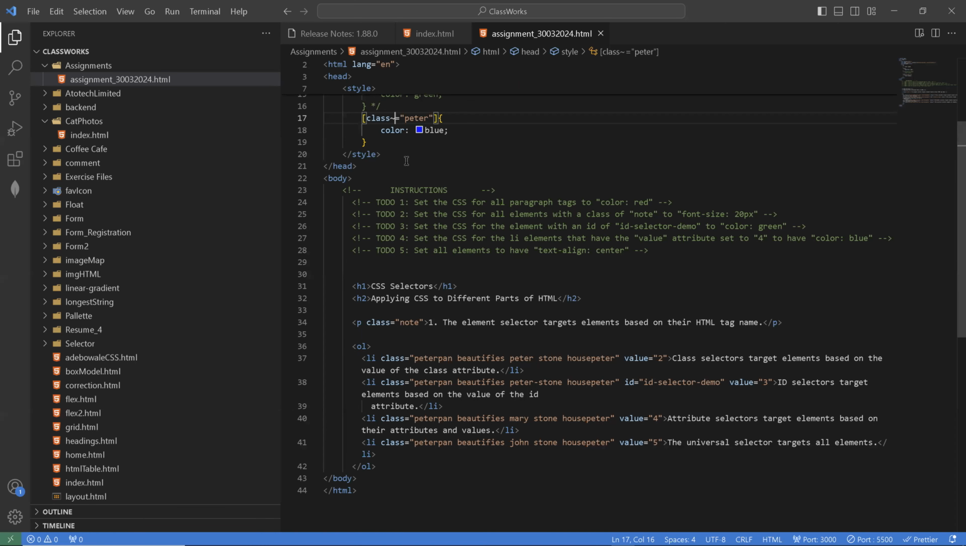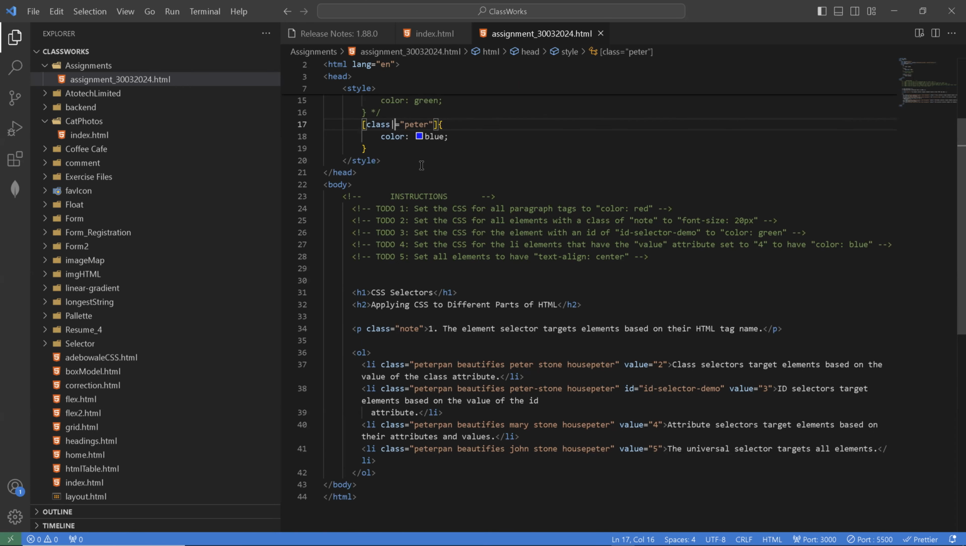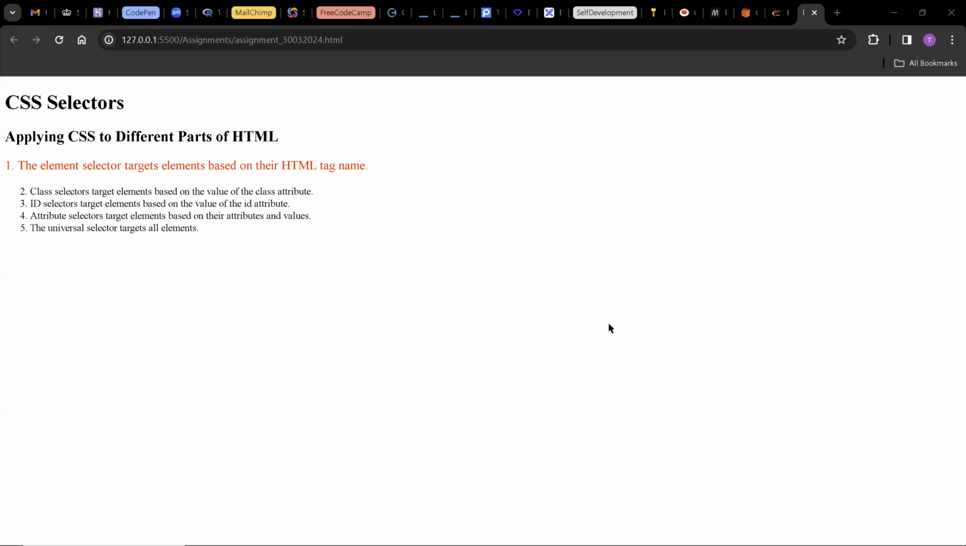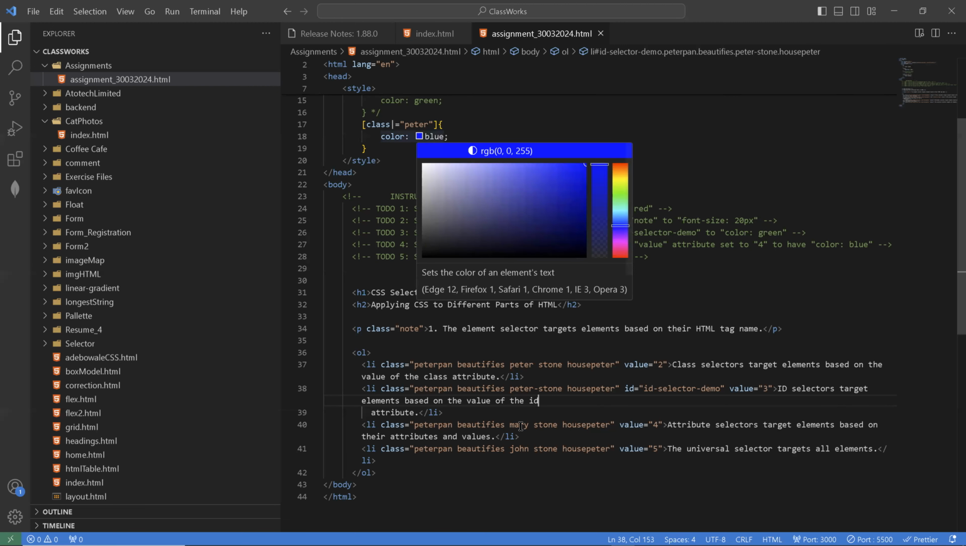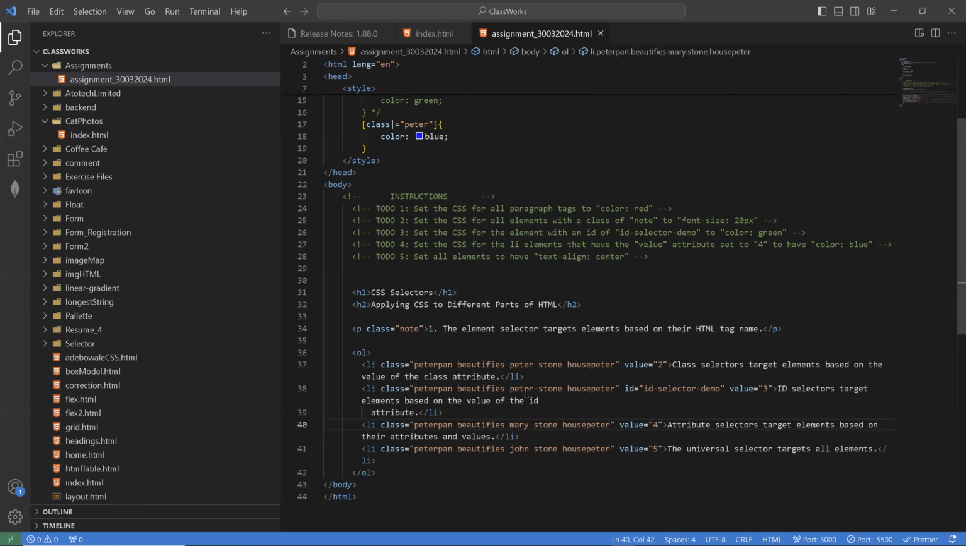Now let's change this tilde to a pipe symbol and see what happens. Nothing. No, that should not be. Peter Stone is here, so it should style this. Let me see why it's not doing that. It should style this one. I don't know why it's not doing that. Let me see again.